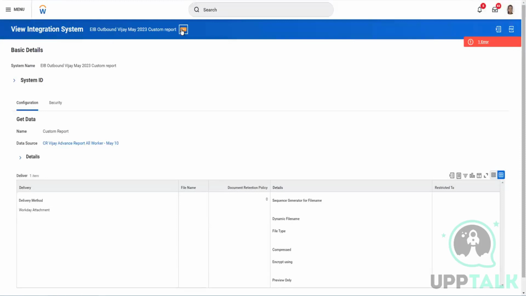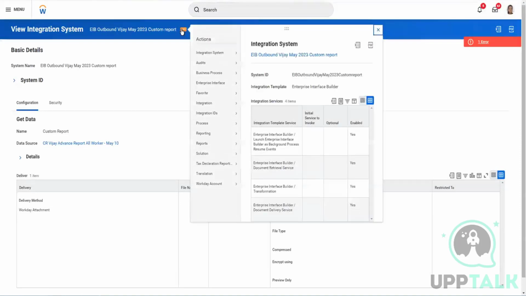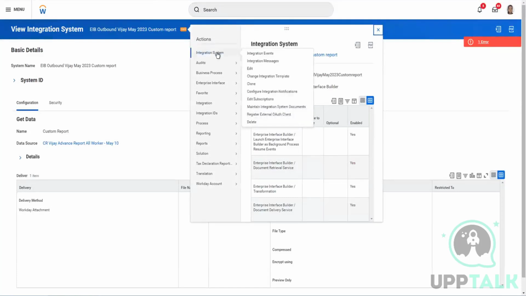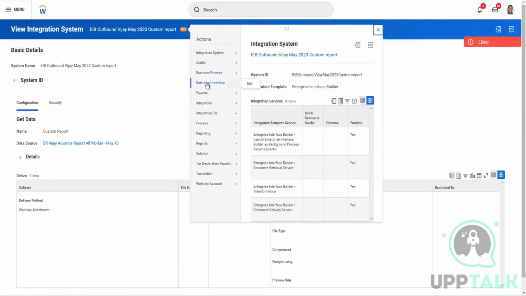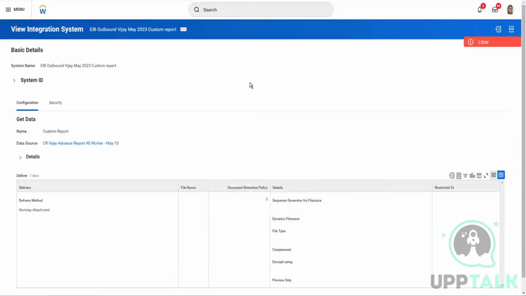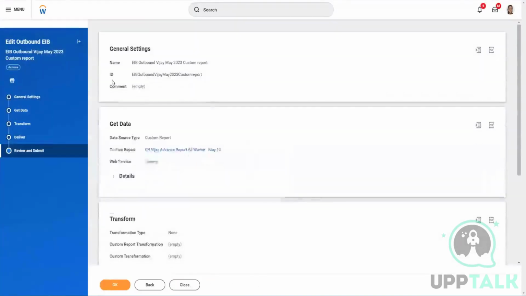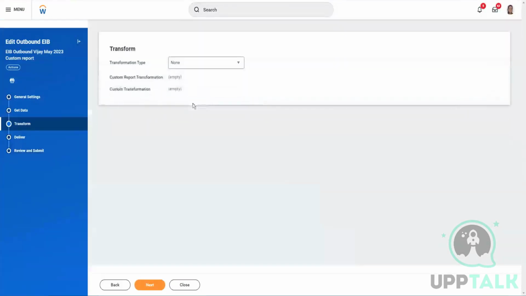If you've created the EIB, how do you edit the configuration again? If you just want to edit the name, then you can go to integration system and edit. But if you want to do more configurations, the same configuration that we were doing just before it got refreshed, then for the EIB, you have to come here, enterprise interface edit, and then go here. So here you'll actually be on the configurations page, where you will be editing. We were in here. We have chosen none for now.